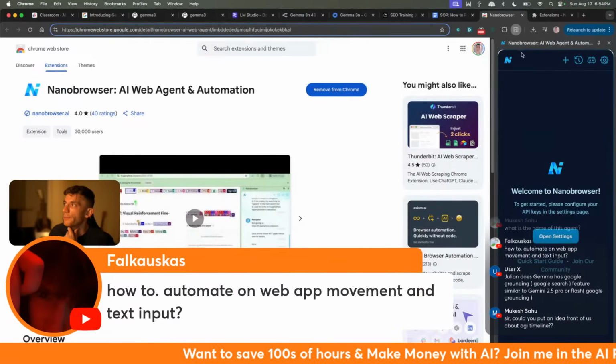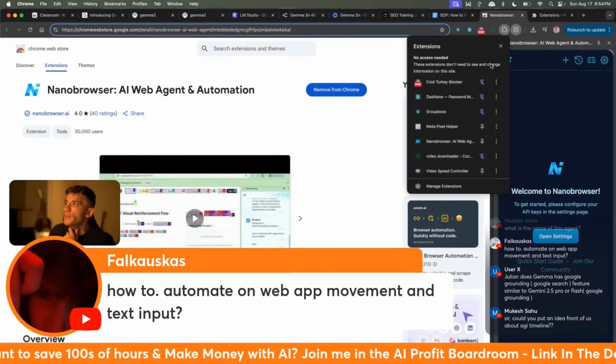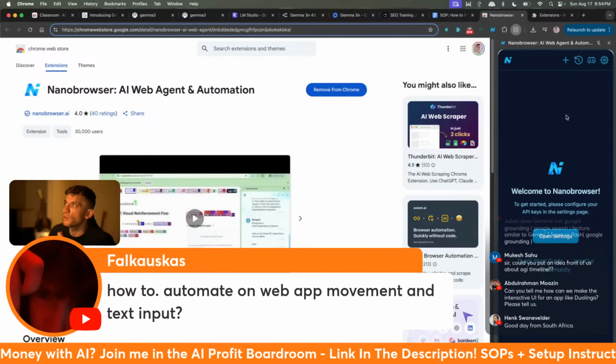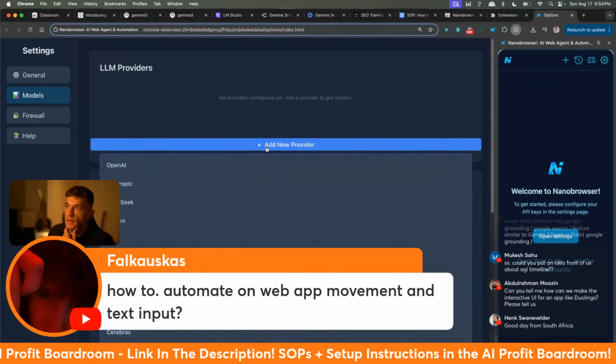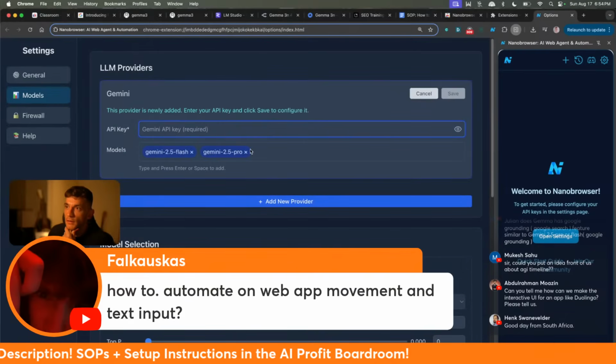There we go. All right. So Nano Browser, you just have to click the drop down here. I'm actually going to pin it now so we can use this. And then this can control your laptop and everything, right? So for example, if we click on add new provider, then we can go to Gemini, and then you can switch between different models down here, right?